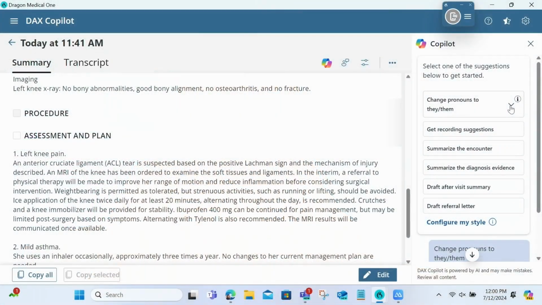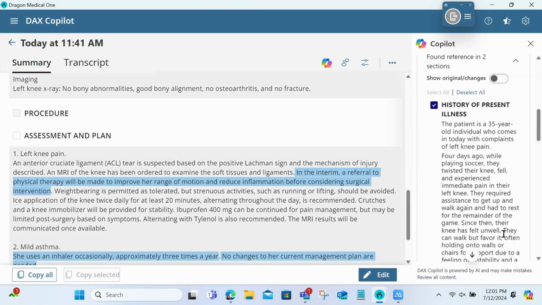Let's say I want to change the pronouns. This is really nice for any non-binary patients you might have in your practice or for patients who identify other than what's listed in the EHR. So by doing this, if I click on this, it allows me to change the pronouns to he, him, she, her, they, them. Let's say I want to change the pronouns to they, them.